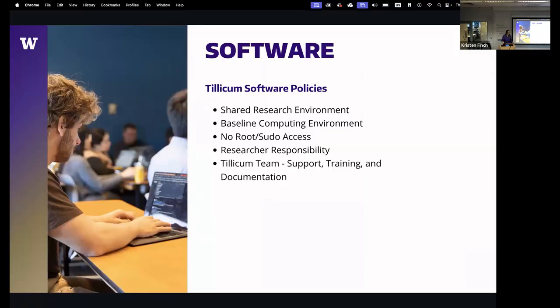So more about Tillicum and software, the reason why we're all here. So as you know, Tillicum is a shared research environment. It has a baseline computing environment, which I will talk about more later. This means that we cannot give root access or sudo access to users because we need to protect and make sure that it's still accessible to everyone. And so we keep that access, and we're here to help you do anything that you need to do. And this training is about telling you one method, just one method, that will make it easier for you to do those things more independently.